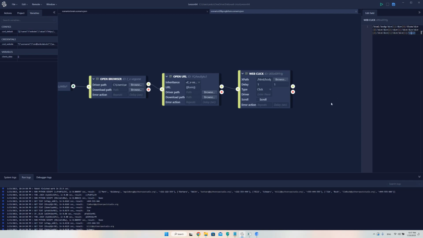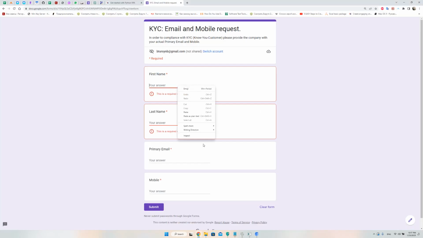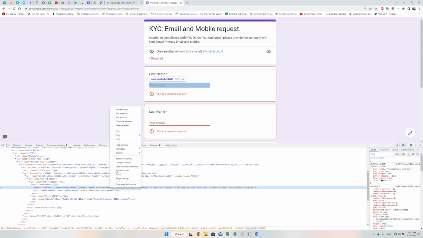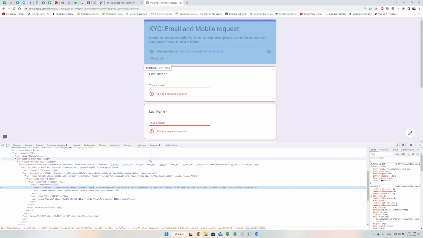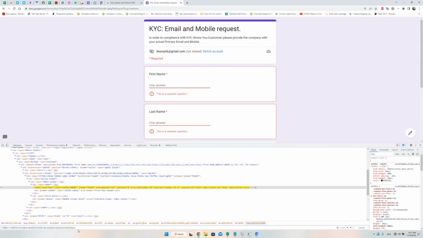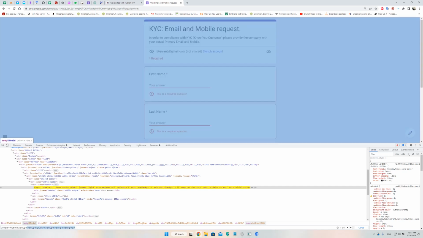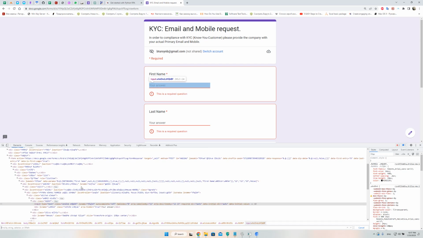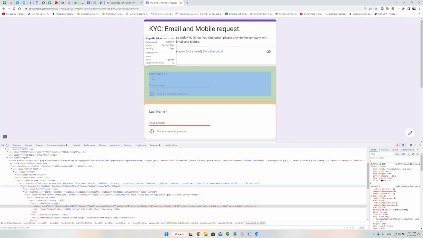Let's edit the XPath. We right-click on the page and select Inspect on the pop-up menu. We click the mouse on various lines of HTML code to see if we can get an accurate XPath for the first name field. We identify the line which highlights the input field of the first name.